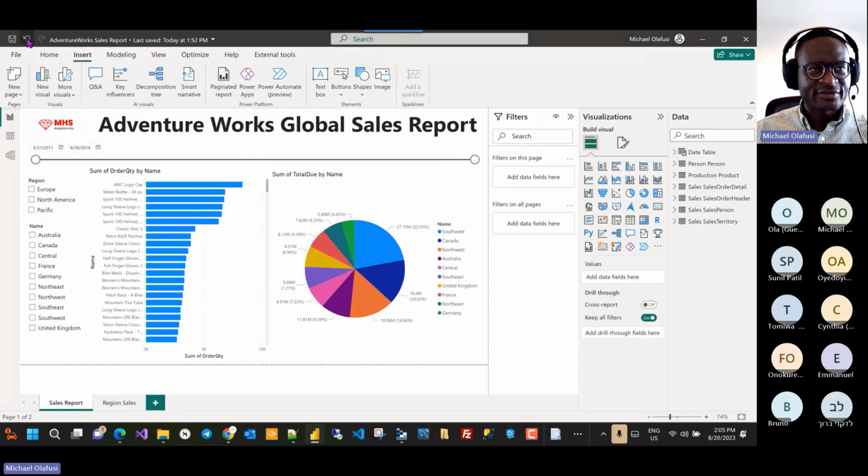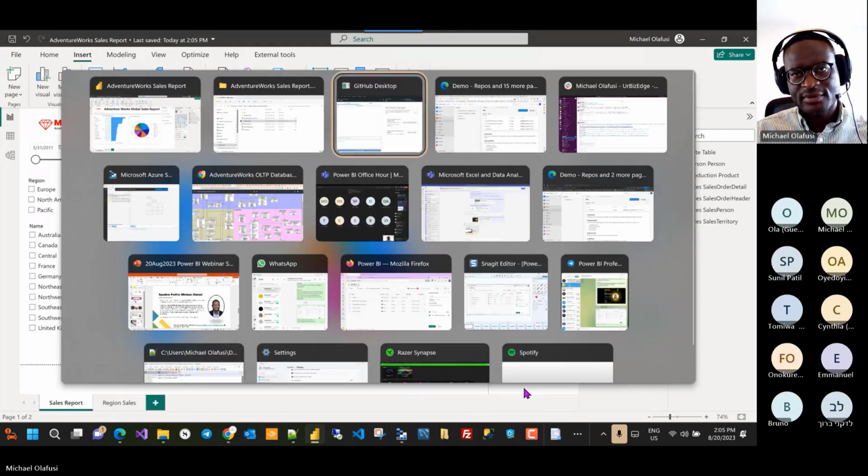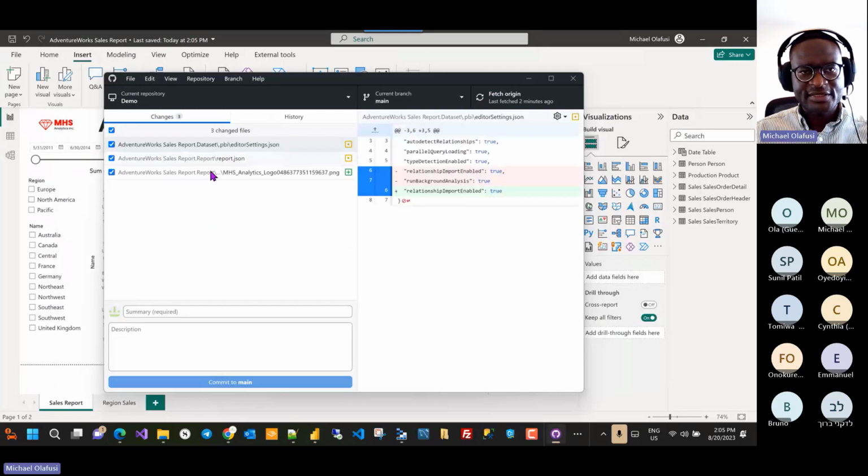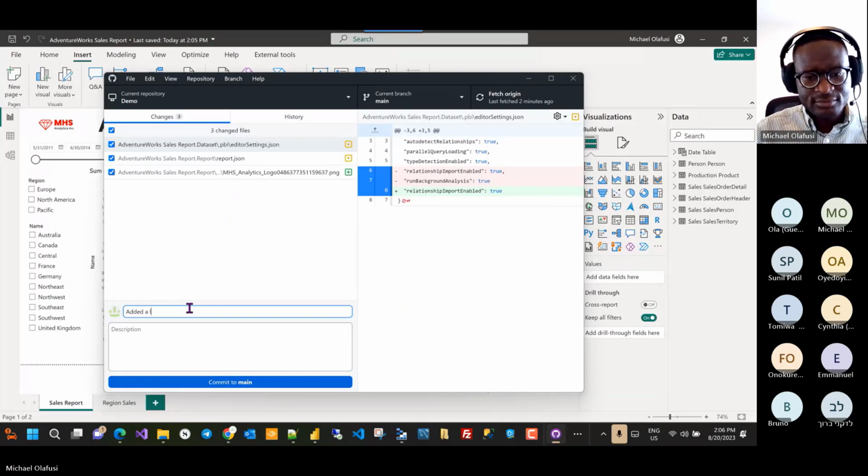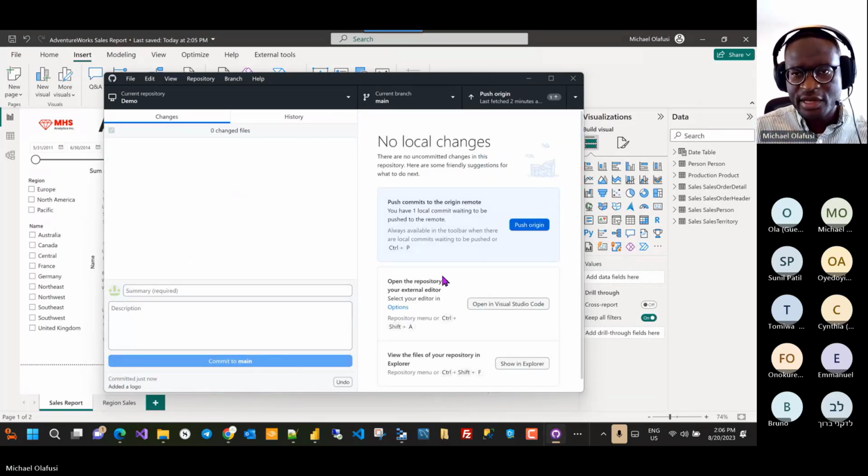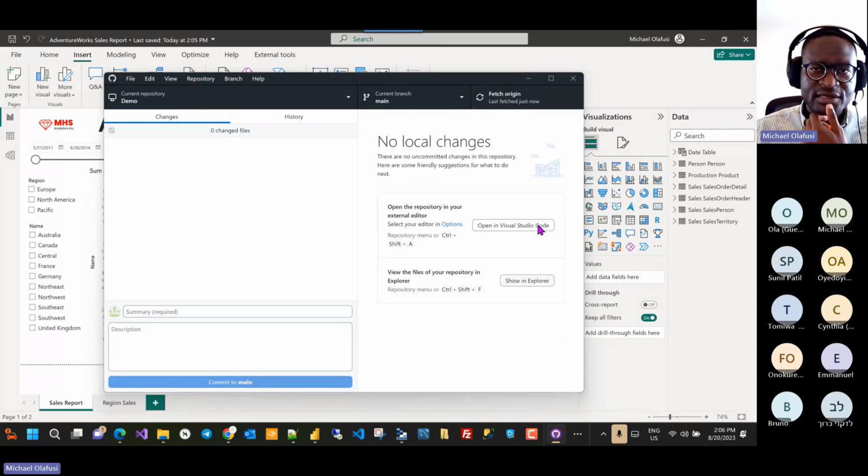So I'm going to save this. Now I've put a logo, right? Then all I need to do is go to GitHub. It will detect that I've made changes. So I'll say I've added a logo. I commit the change to my repo. I push it to sync back with the main branch.